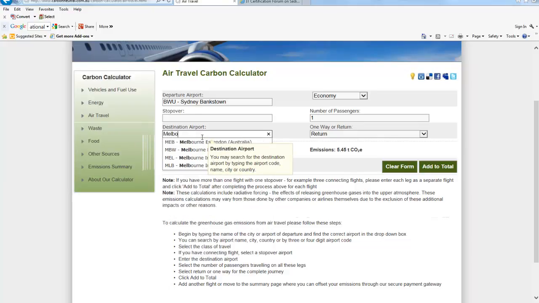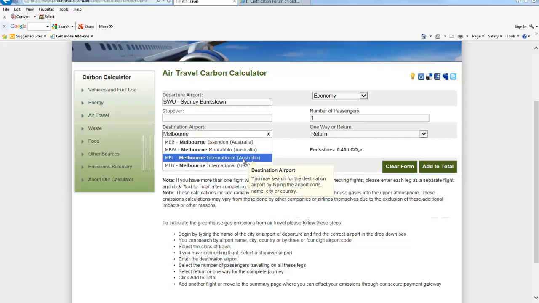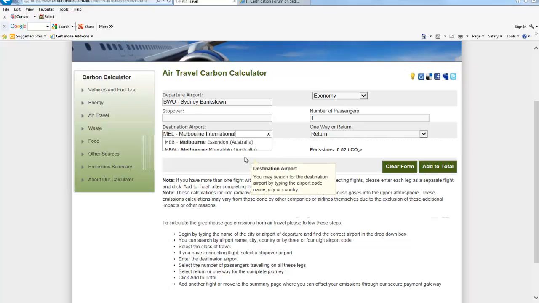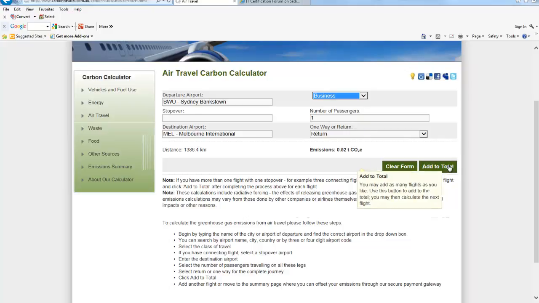Melbourne International Australia, which is MEL. Okay, and it calculates the distance for you. You actually use more if you go to premium economy, business, or first class. I'm going to do, let's say, business class.